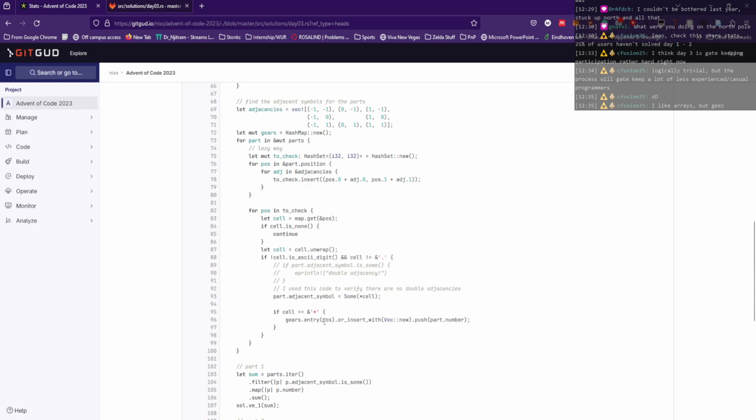But how do you make sure you find the same one? Oh, because this is the position of the gear. Yeah, I see. And then to the gear you add a part number, and the part number is just the number, right? Yeah. Okay, so you also don't check for duplicate numbers. Yeah, I think Nix mentioned that, which is fine.